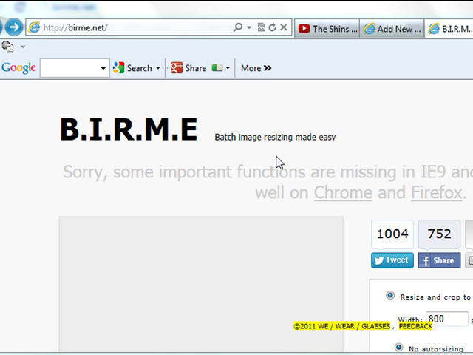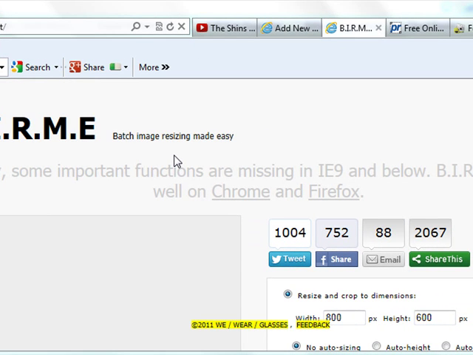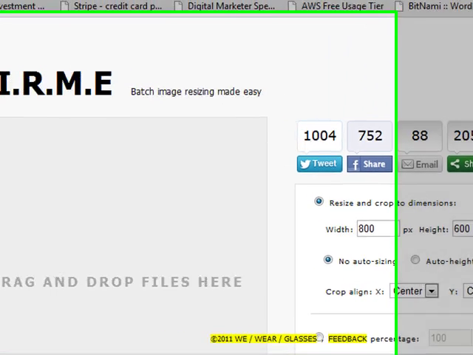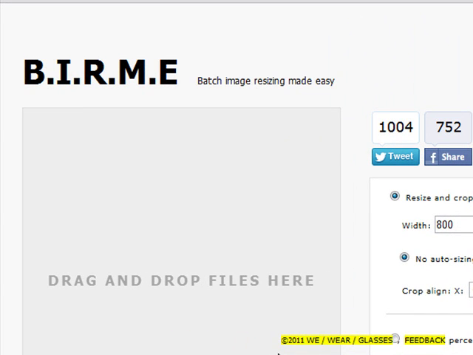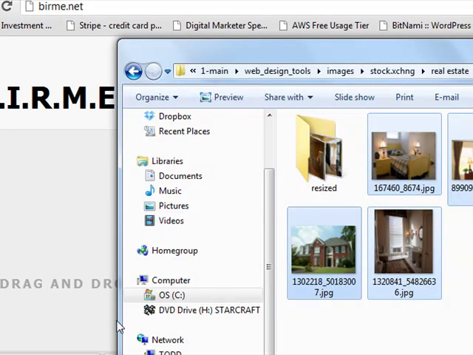You can do a whole batch of images at the same time rather than having to upload one at a time and then resize them. You can do a whole folder or whatever at a time. Now, the problem with this site is currently it doesn't work very well in Internet Explorer. So if you're going to use this one, I would suggest using Chrome or Firefox browsers. So let me just demonstrate it in Google Chrome. So I have some images here in a folder.